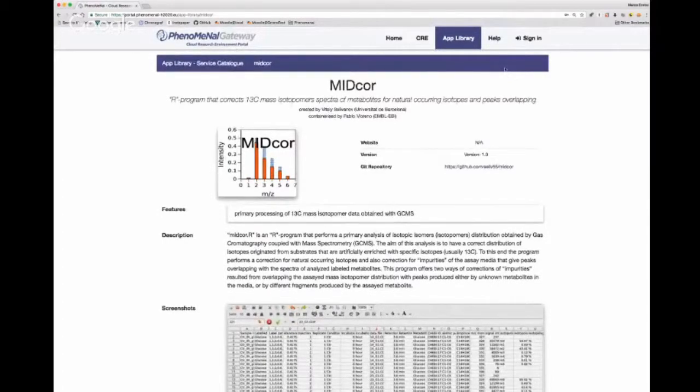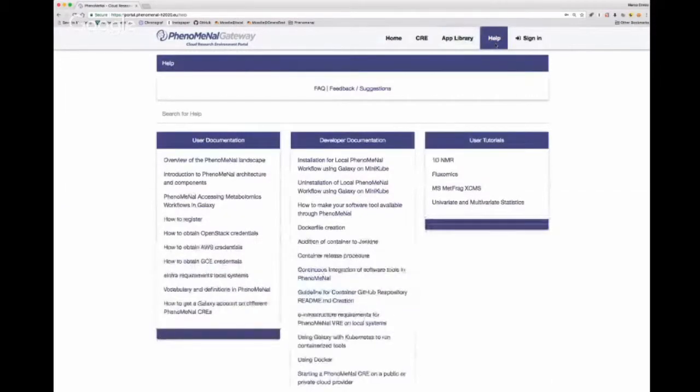And the other section in the portal is the help section. The help section contains various documentation about the PhenoMeNal project. All this content is pulled directly from the wiki. So it is documentation that's built up by the PhenoMeNal community.